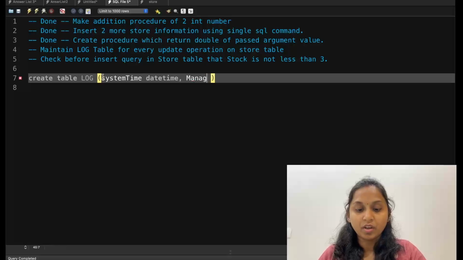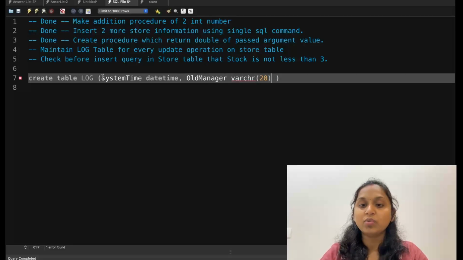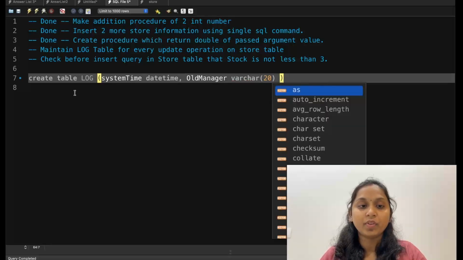Fine. Now I am updating, let me say, the manager. I want to change the manager name, so the new manager and the old manager. The first column I am setting as the old manager and the type is varchar. Do you know what the size of that is? Is this 20? If you don't know this, you can ask or you can see.